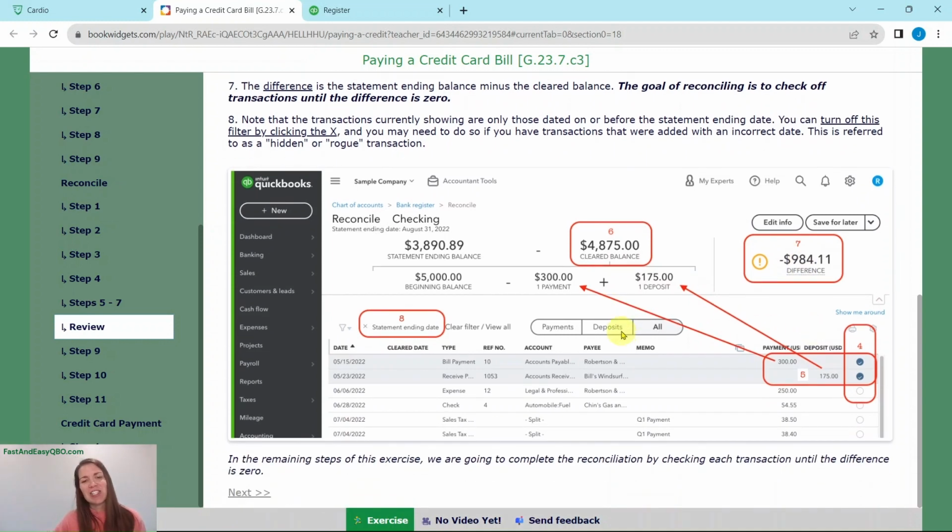And then one last thing to just keep in mind here, this statement ending date filter is just showing you all the transactions within that statement ending date that you had put on the previous screen. You can always turn it off by this little X right here. And that's because if you are looking at your statement and you are not finding a certain transaction, it may have been added incorrectly in QBO with the wrong date. It's known as a hidden or rogue transaction. If you click on that X, it'll show more of the transactions in there. So just something to keep in mind as you do this in real life.